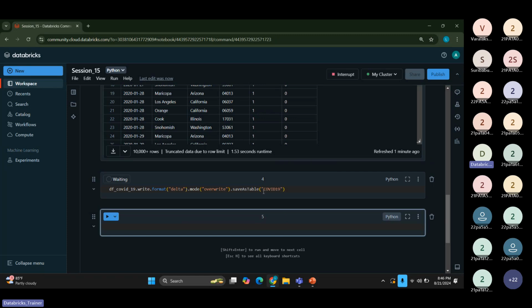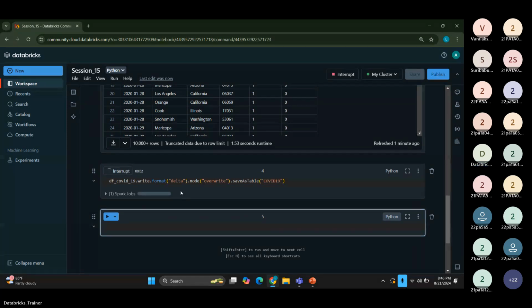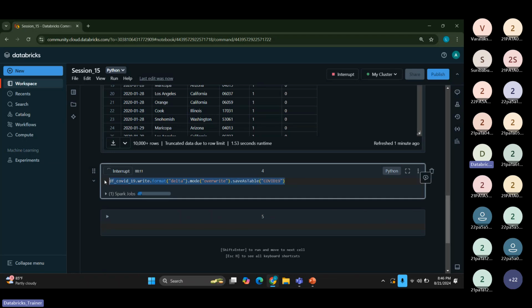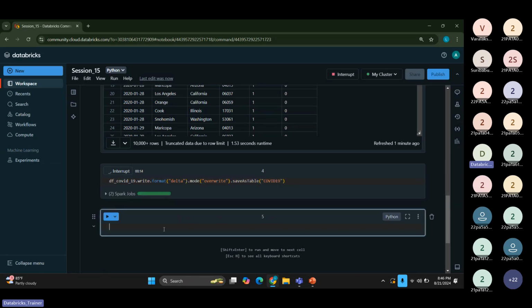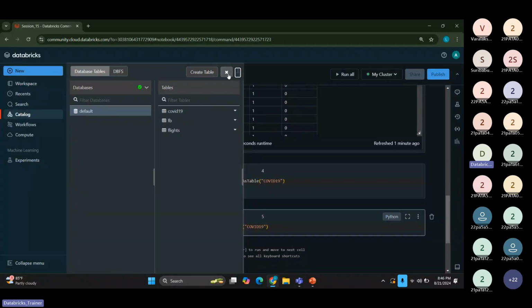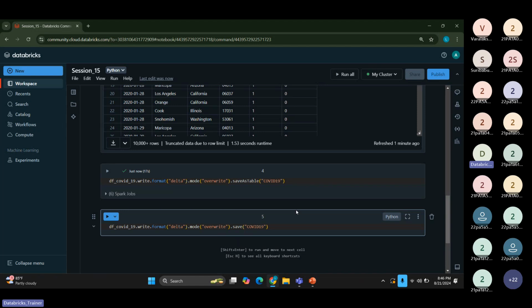Now that I am creating this, let's see what it will do. If I say saveAsTable, it will create a table inside the default database. If I say just save, then what will it do? It will save as a file, right? Firstly, we shall check COVID-19 has been created. See, it has been created now.